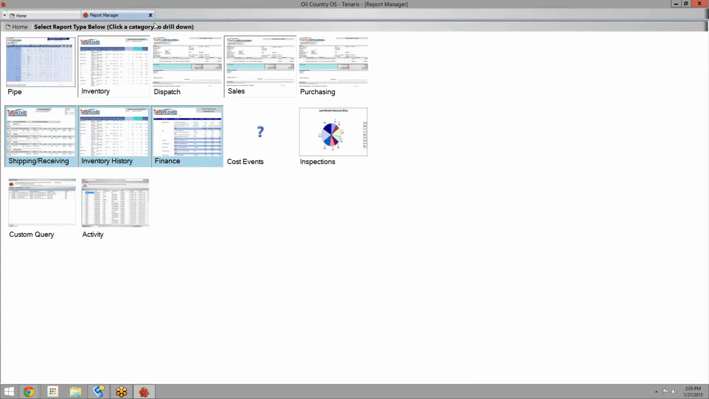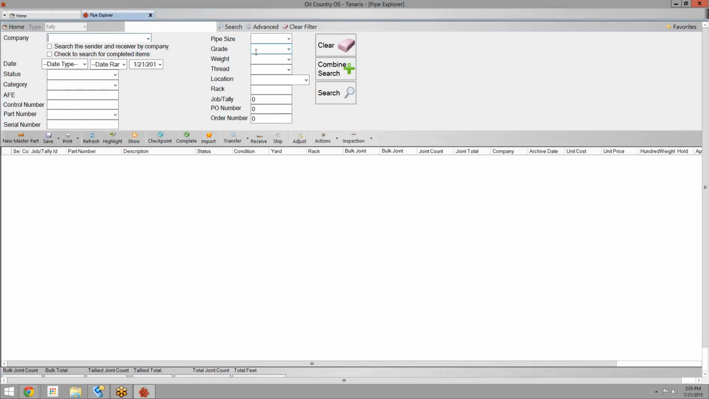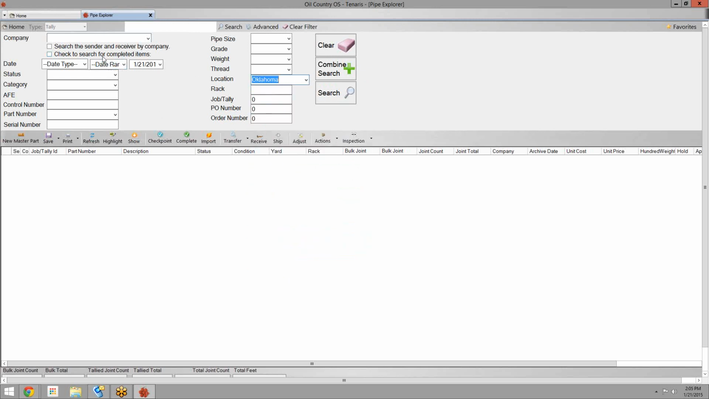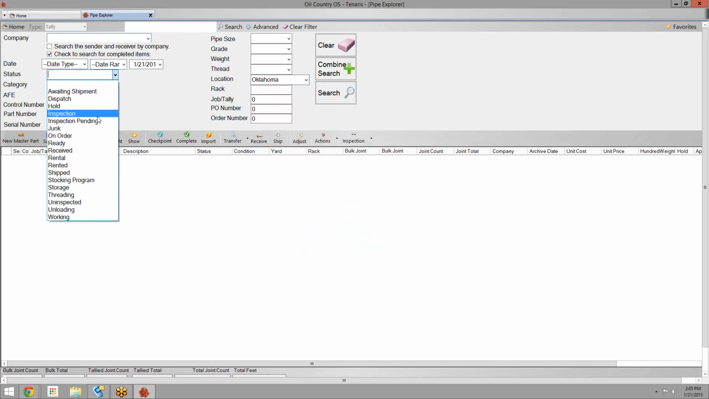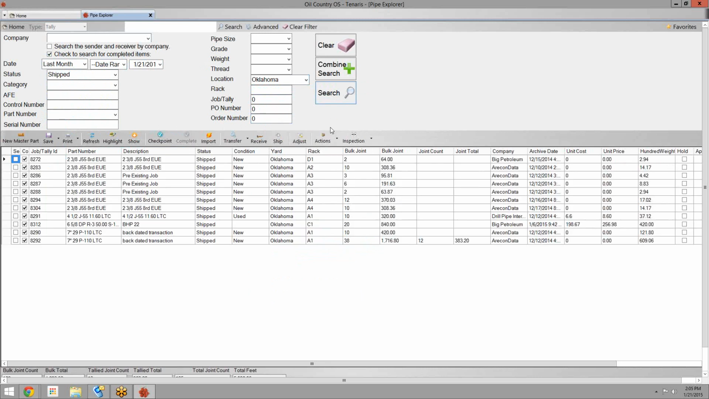And possibly the simplest and most commonly used report that we have available to you guys is the Pipe Explorer. So with this, you're basically generating reports on your current inventory on the fly. We can generate an InOut report by using the combined search function. So we're going to look at that. We're going to use the Oklahoma yard like we have been. We're going to search for completed items, and we're going to search for all our shipped, as of last month, and we're going to click search.